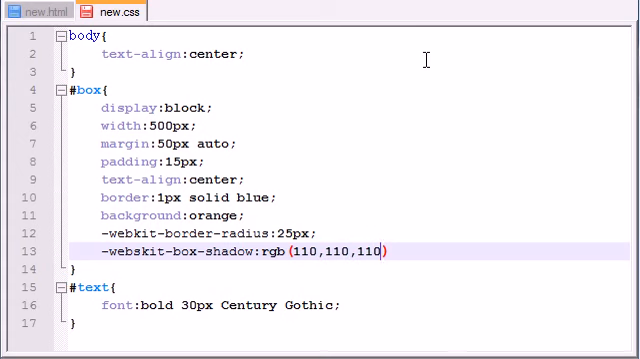The higher you go, the more white it's going to be. The lower you go, the darker it's going to be. If they're all the same, it's a shade of gray. So that's somewhere, it's kind of like a dark gray. And it takes at least two values after this. Now the first value it takes is the offset to left and right.